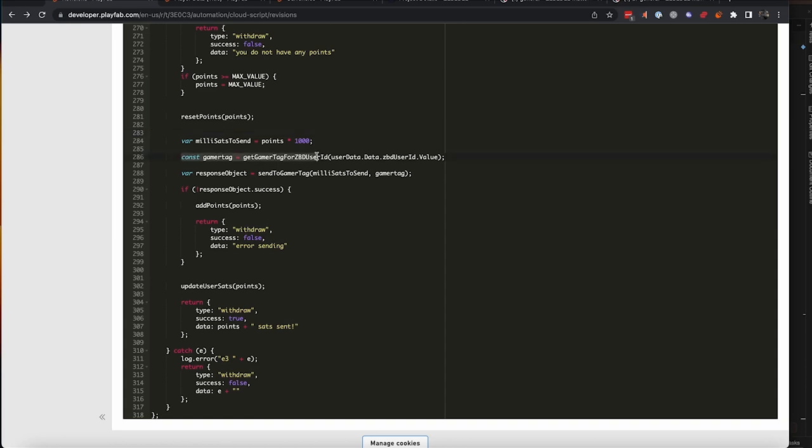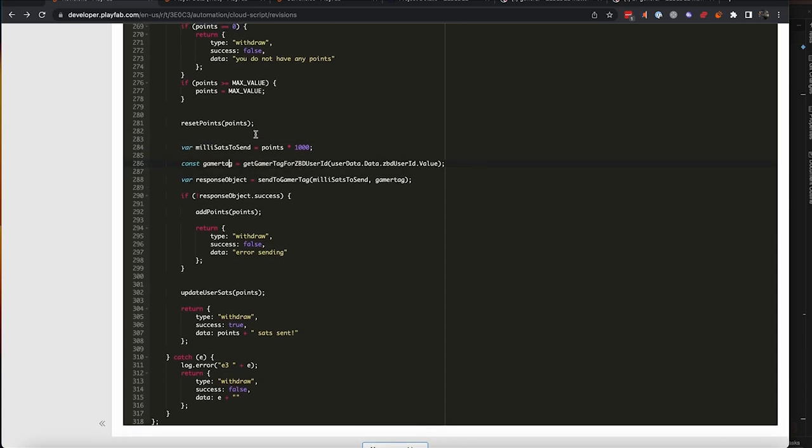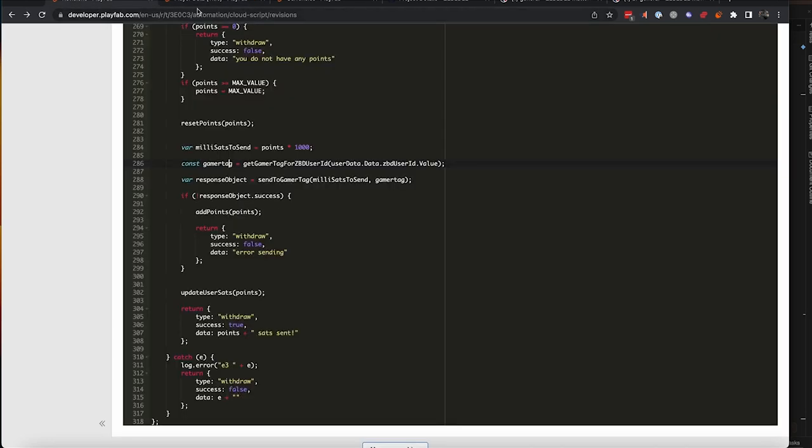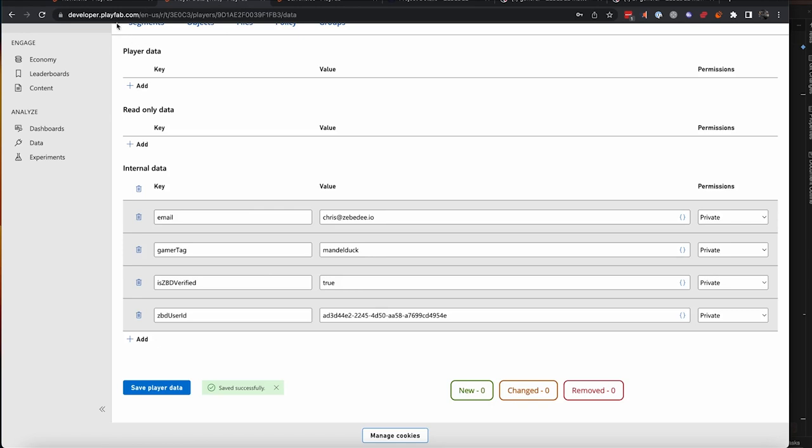Now, I need to get the latest gamer tag. So we have got gamer tag set here. However, the gamer tag is changeable by the user. So we want to get the latest gamer tag. For example, I've logged in with Mandelduck, but I could have changed my name to Mandeldog. And now if I try to send to Mandelduck, it won't send because Mandelduck no longer exists.